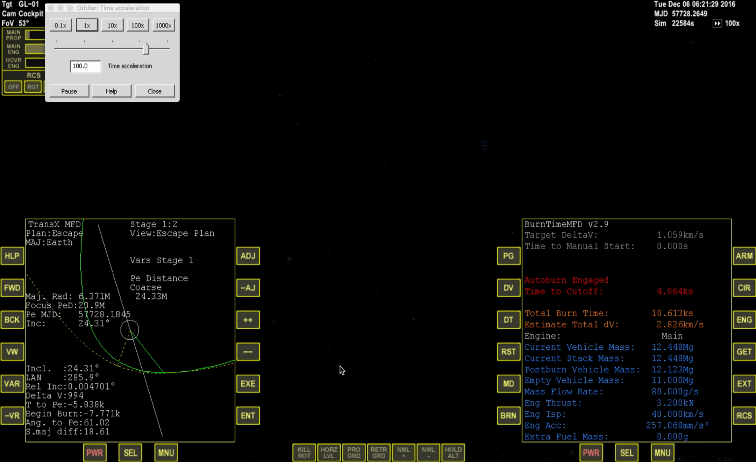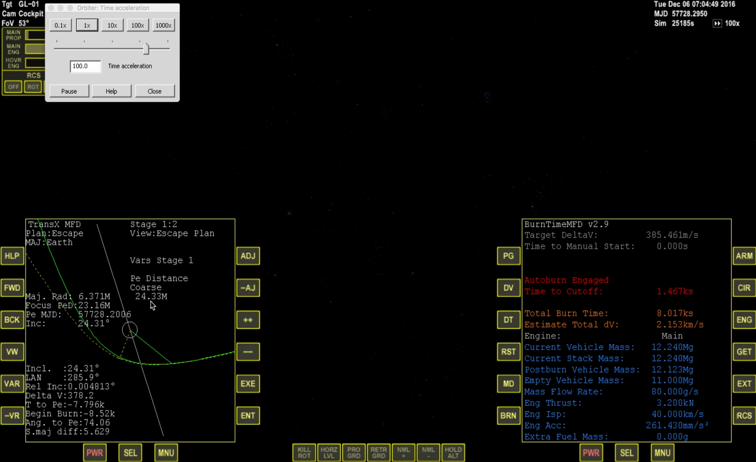Right, now we've got escape. 3,600 seconds, 1 hour to go on the burn. And you can see that the arms of the hyperbolic orbit are now unfolding to match the overlay with the target hyperbolic orbit. And our focus PE that we've got in our current orbit is 23,000 kilometers, and it'll finish off at 24,330 kilometers. So I'm just going to go back to 10x for the last bit of the burn.